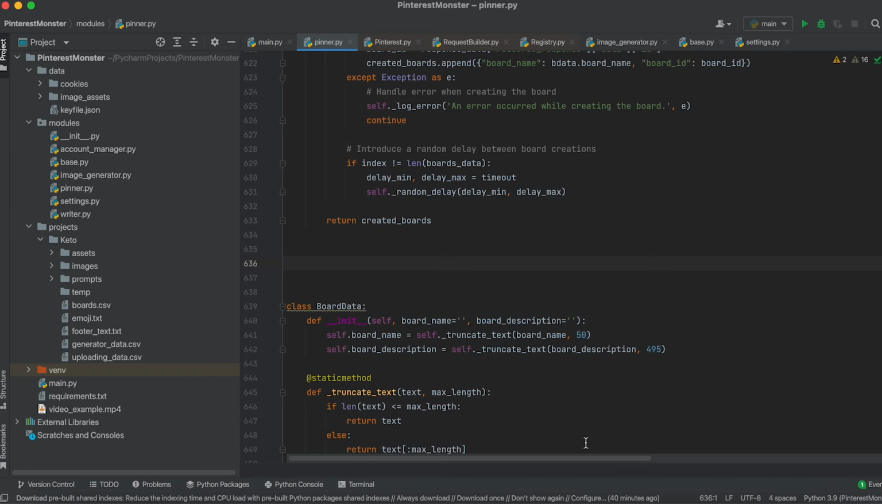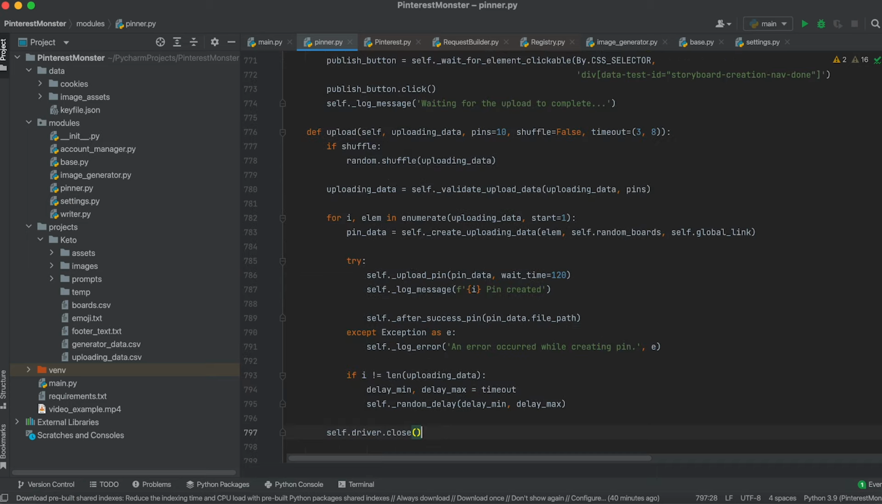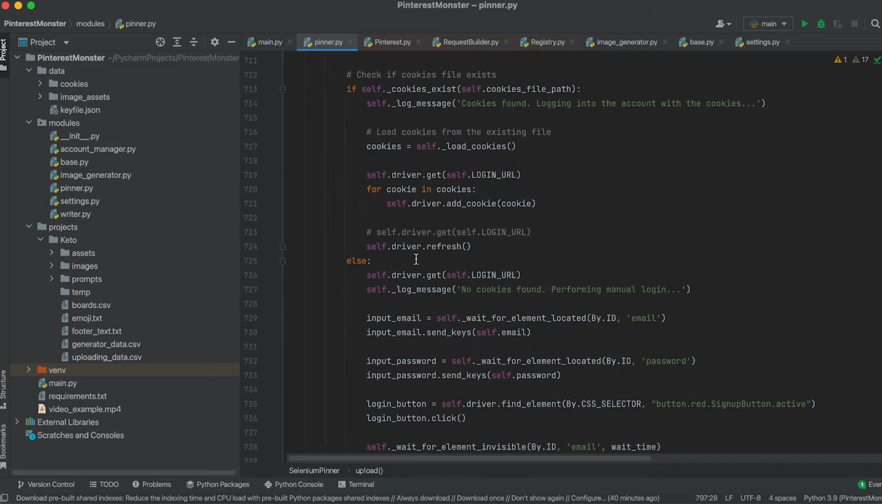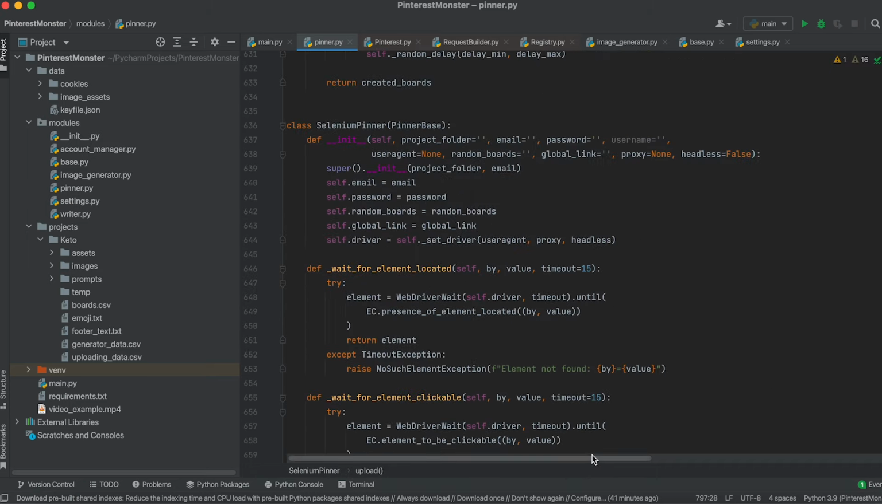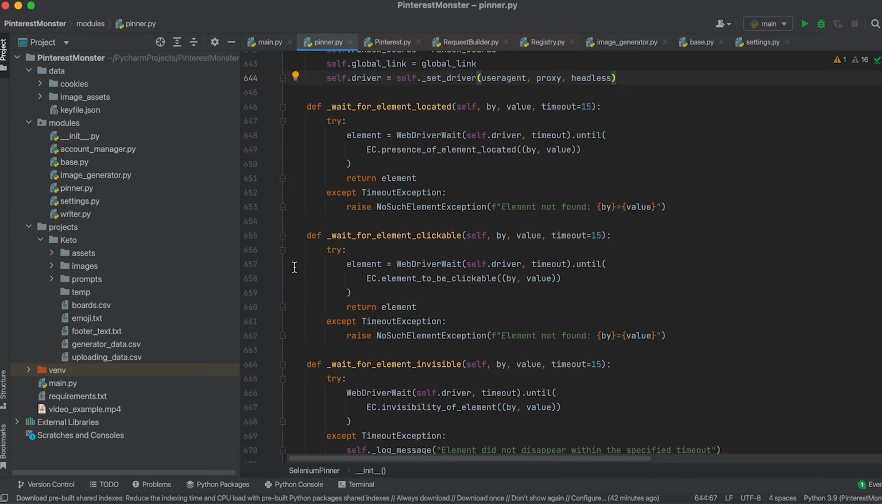Let's add another mode to our pinner, which operates by emulating a browser using Selenium. I'll add the class code and briefly explain how it works. So in the class constructor, object attributes are created based on the passed arguments. Also, an attribute containing the browser object is created. Next, methods for waiting for elements are declared.